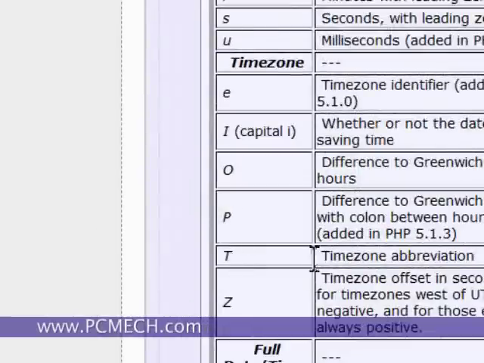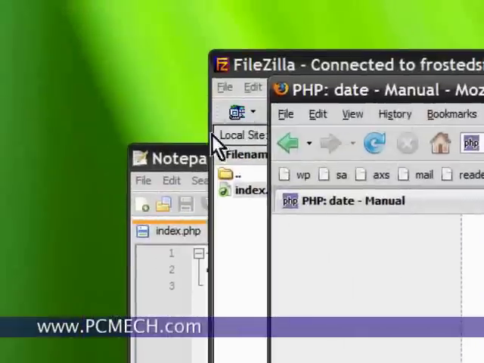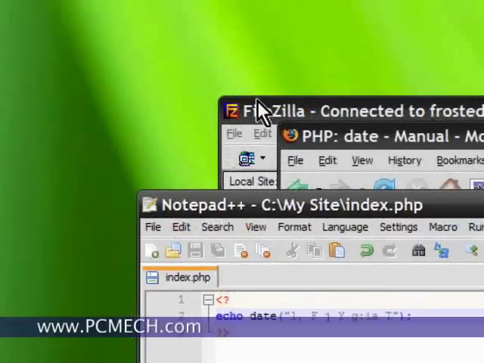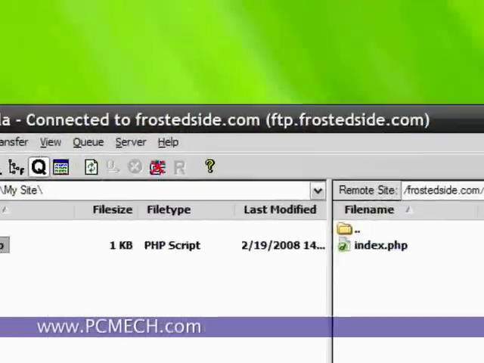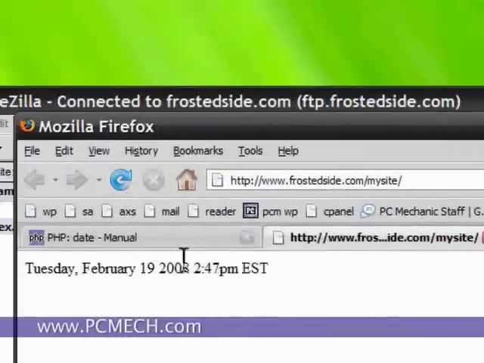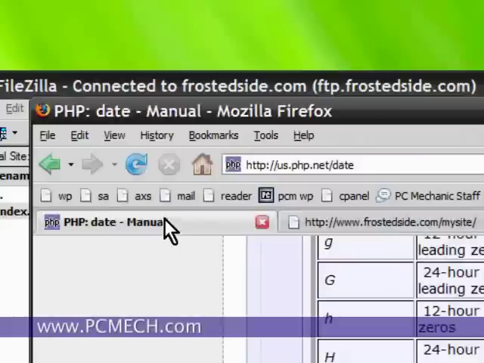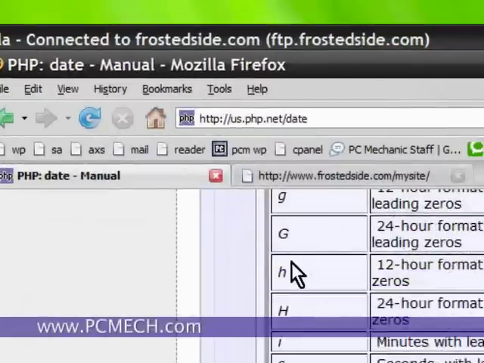You can even add the time zone if you wanted to. Well, I'll go ahead and do that just because I can, which happens to be a capital T for the time zone abbreviation. I'll go back in here, and I'll put a capital T. I will save. I will post to the server. I'll go back and reload. So now it says 2:47 p.m. EST, Eastern Standard Time. You can do a whole bunch of stuff with dates.